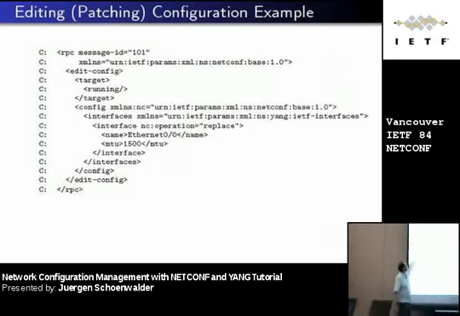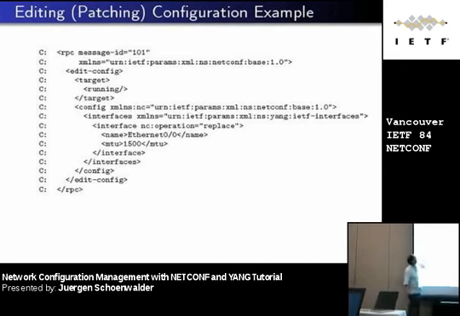Now invoking a config, the first argument says I'm changing the running data store, and my target is running. And in the second parameter to the RPC, in the config element, I now have config that I ship to the server. Here in the interfaces element, in a different namespace, there's an interface, and I want to change the MTU of the Ethernet 0/0 interface to 1500.